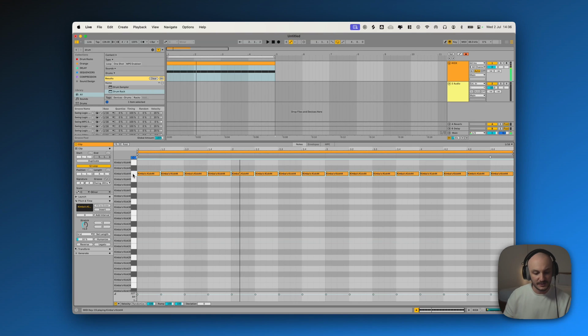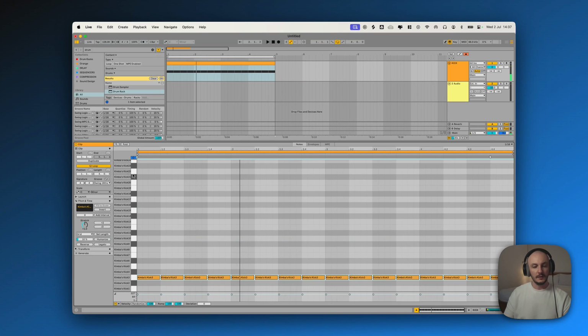I don't like that kick, so I'm going to go for this kick number 3. One of my favorite kicks ever, this one. So I'm going to leave it as it is. If I play that, it hits every single beat.